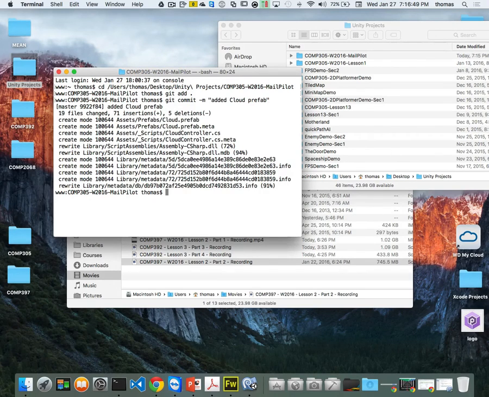Enter. Okay, so there it is. Those are all the changes that I made to add my cloud prefab. Notice that it added the cloud controller and a bunch of meta tags, other things that are in the background we don't see. Okay, cool.